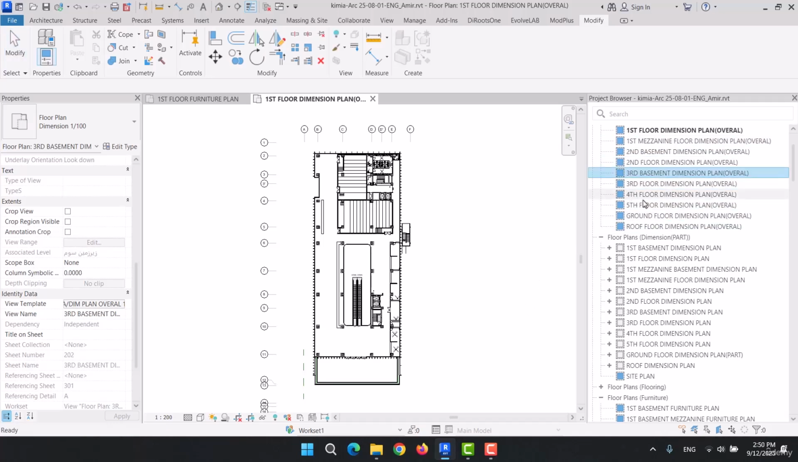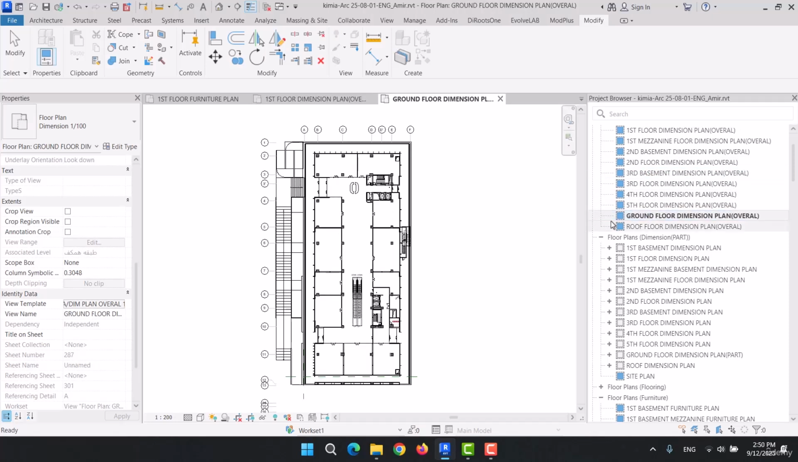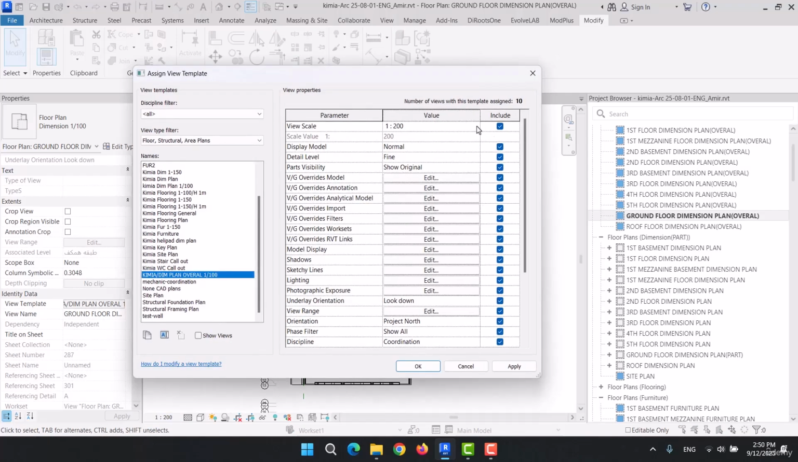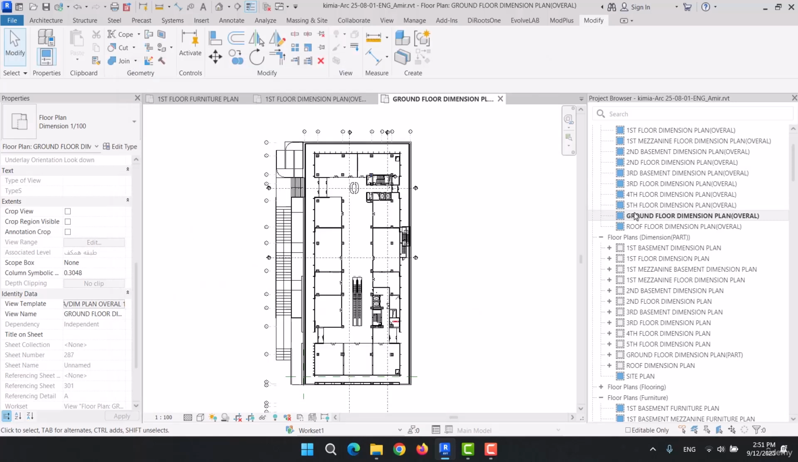For example, if I click on this layer, you can see in the properties, it has a template and it has a scale of 1 to 200. And these are things that are highlighted. Now, if I come here and put the scale on 1 to 100 and click on OK, what will happen? All of these views that have this template, their scale becomes 1 to 100. Let's test it. If I come back to the first floor, you see it became 1 to 100.